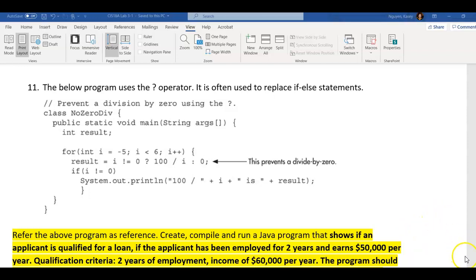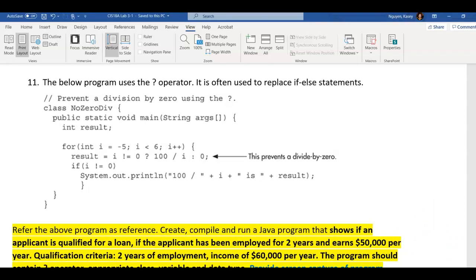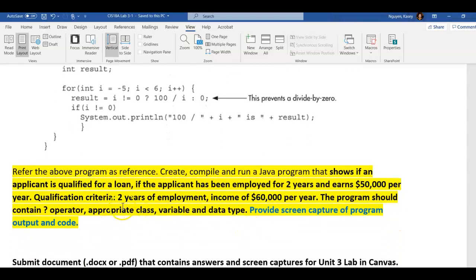So our program needs to entail the requirement for someone to qualify for the loan. The criteria is that they have to be employed for at least 2 years and their income has to be at least $60,000 per year. After we create the program, we can test it for someone who has been working for 2 years and earns $50,000. Our program needs to contain the ternary operator, class, variable, and appropriate data type.